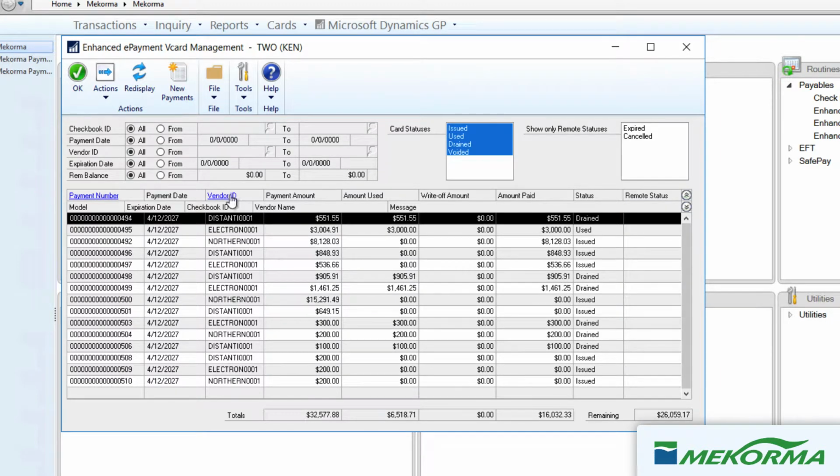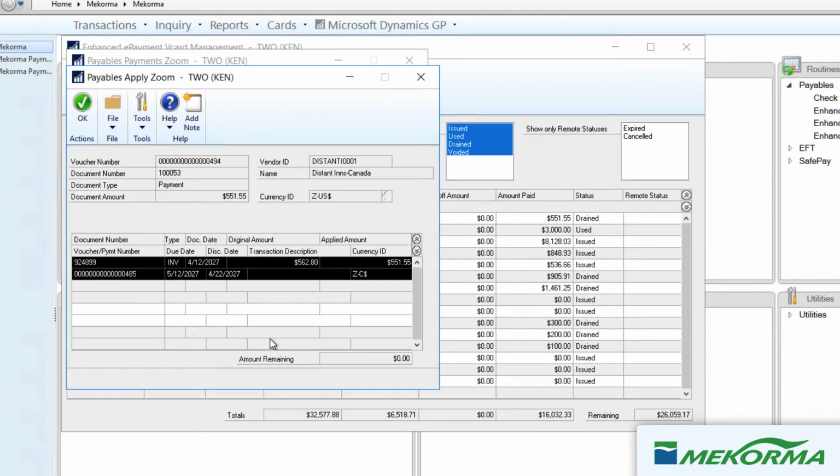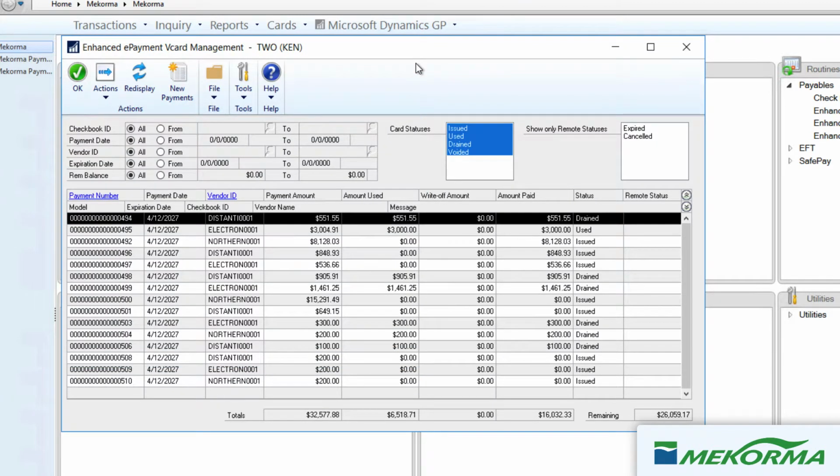For each virtual card, the payment number link will open the Payables Payment Zoom window, where you can view the details of the payment to the virtual card vendor. Clicking Apply brings up all applied records, including a reference to the original vendor invoices. The various columns in this window give important information related to card balances and usage.